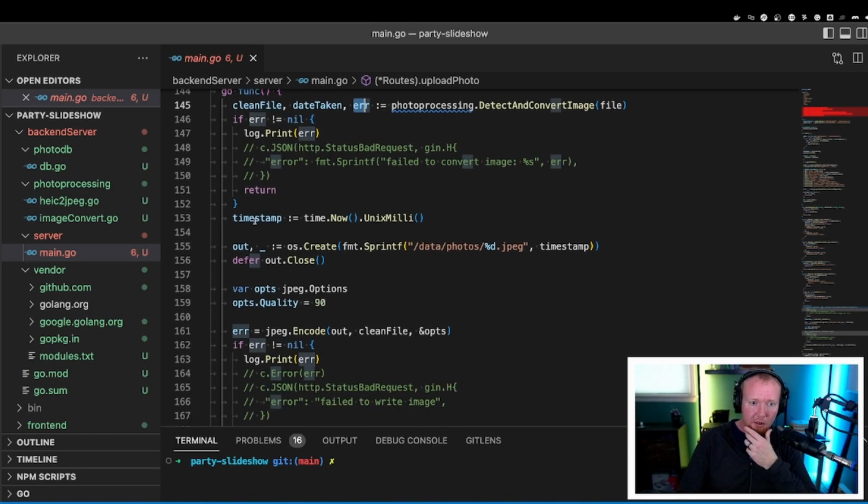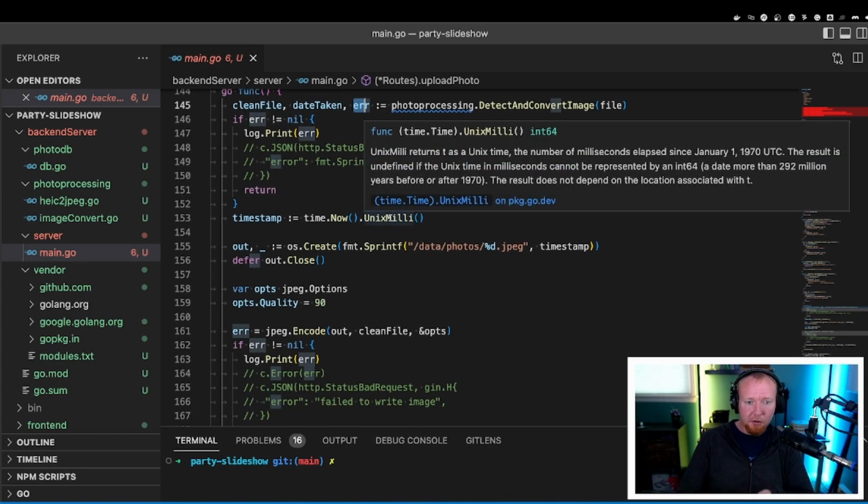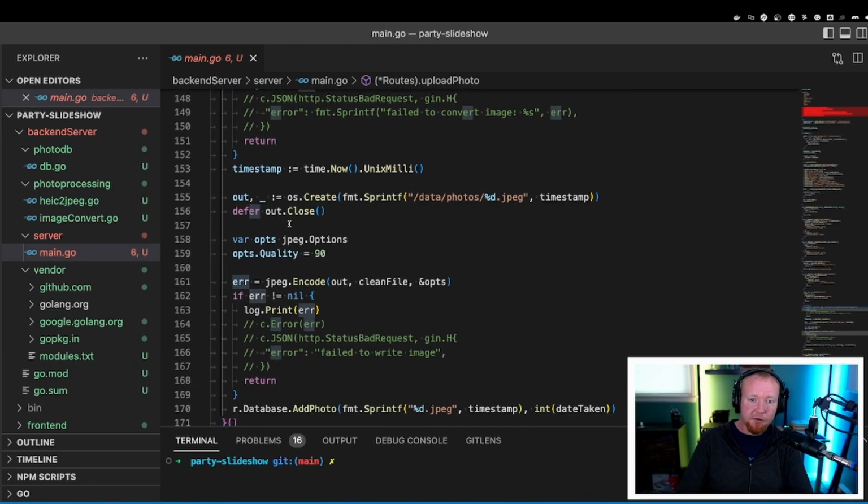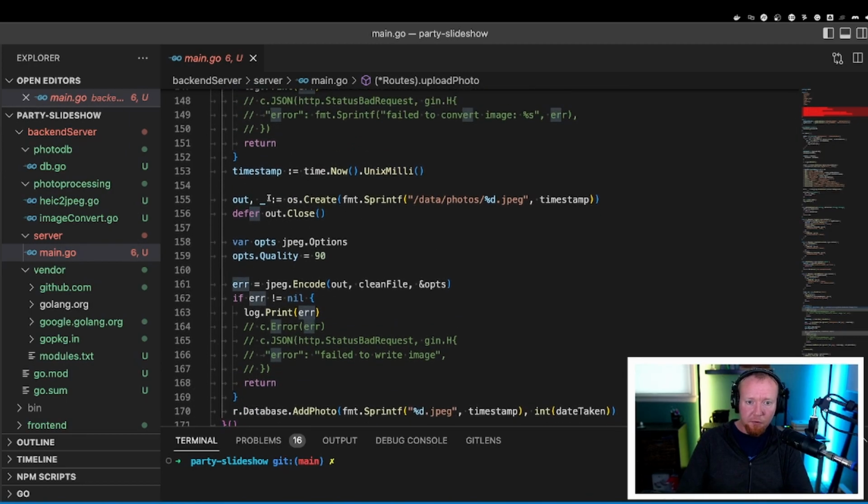That's what's happening here. Next, we get a timestamp that's a Unix timestamp with milliseconds. And then we create the file, which has got the timestamp as the file name. All the way down to millisecond time because I didn't want collisions with people uploading photos. There's still a chance with milliseconds, but not a very good one.